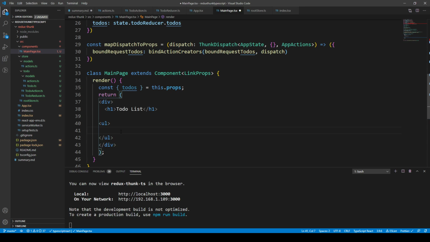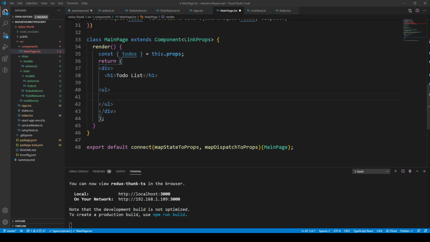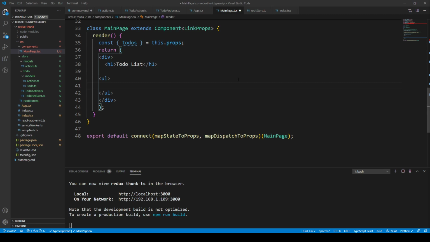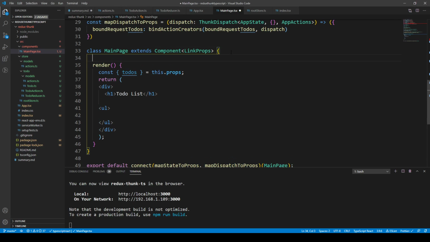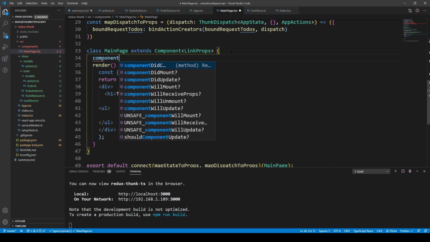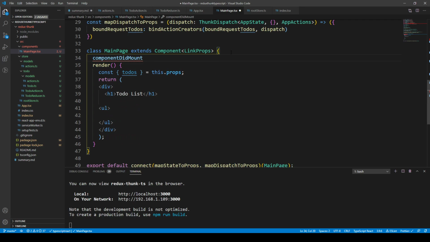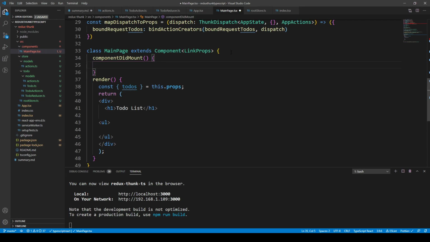We need to loop through our list items that were received. So before I do that, we need to use a lifecycle method because we're in the class-based component system. So in the main page, I'm going to have this componentDidMount function, and this is what is going to fire when the component did mount.